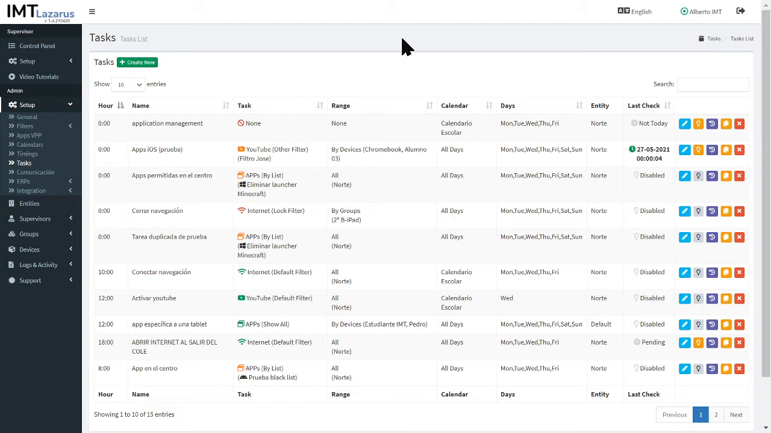In this specific case, this is the screen appearance, in which you will see on the left side, in the first column, the time that the task will be launched, in case you want to order them by timing; the name of the task, the name that you have assigned to the task in order to find it or to get to know what that task is for; and the task itself, which shows the action that the task is going to be performing.